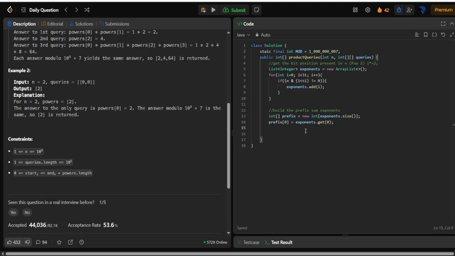Then what we do, we iterate a for loop, i is equal to 1, i less than exponent dot size, then i plus plus simply, and whatever we got we store in prefix of i.